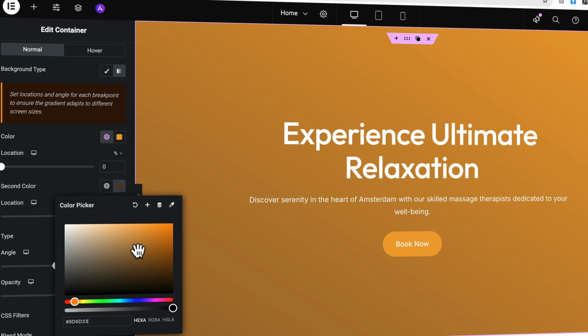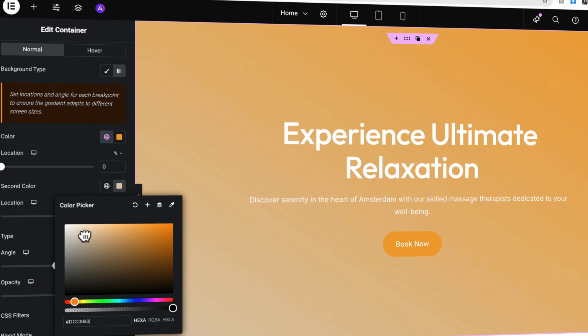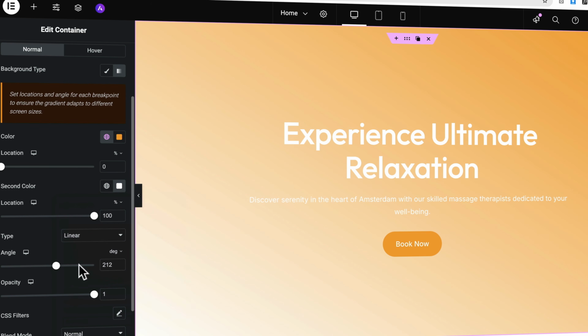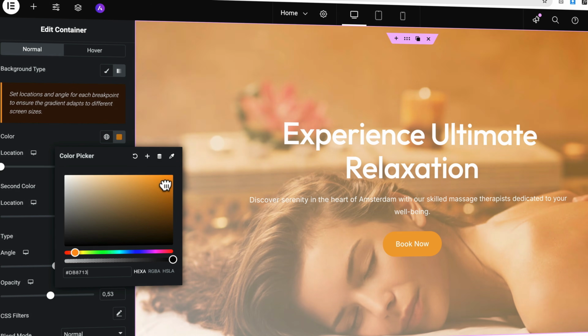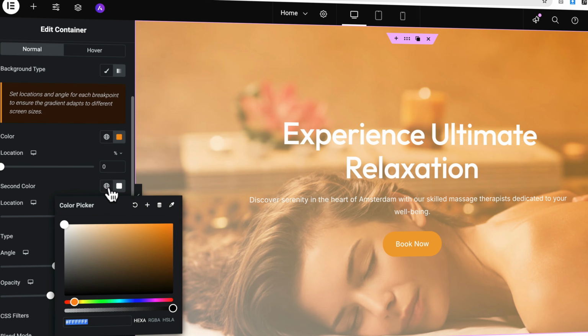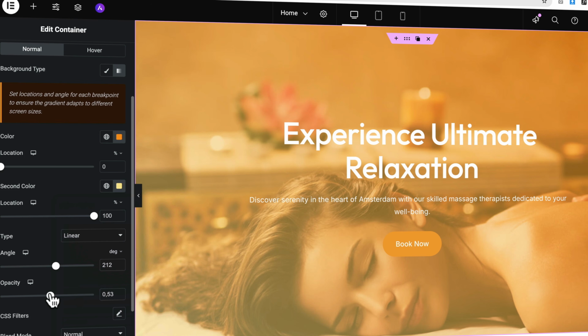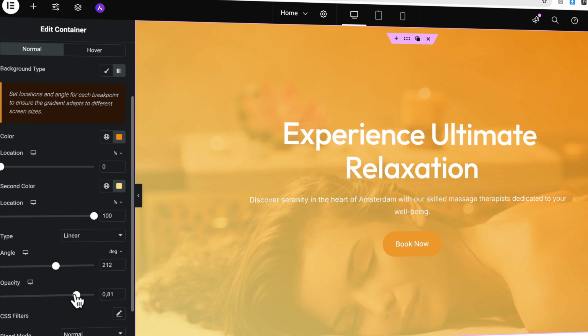So what are the colors that fit? It shouldn't be too bright because then you don't see the text that well. So it's up to you to play around with that. It depends on the colors you have. I could go with a more yellowish color. Then play around with the opacity.